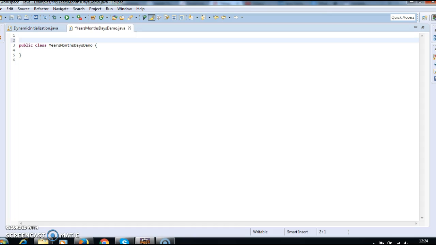By doing this example, the concepts we are going to cover are how to convert string to integer. I repeat once again, how to convert string to integer, and we'll be using different arithmetic operators in order to get the years, months and days information when days are given. Hope you guys understand what we are going to do in this video.